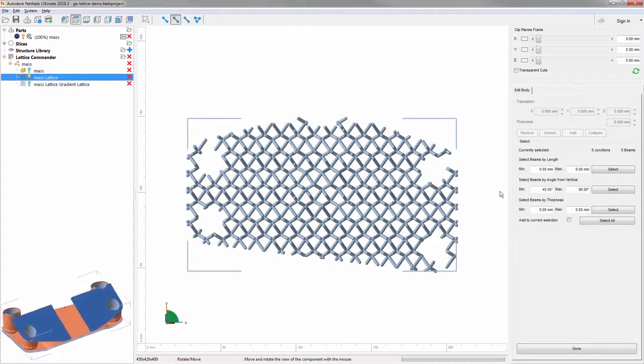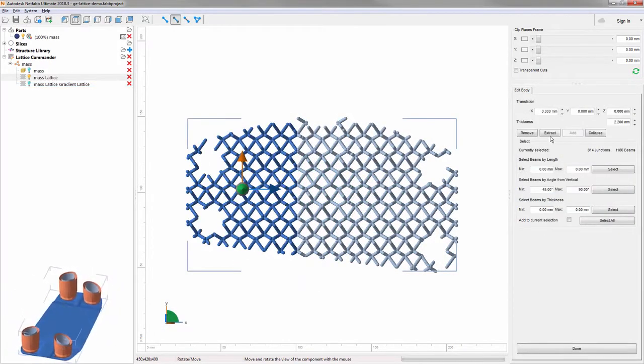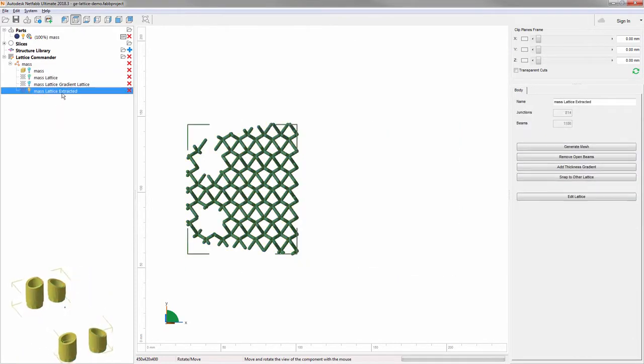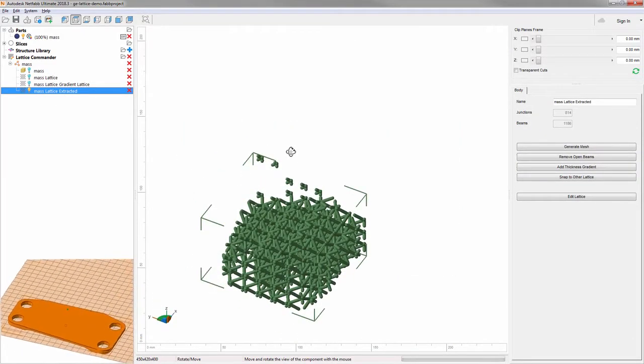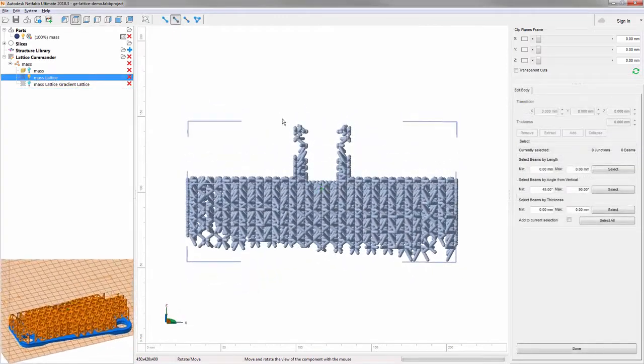To provide even more flexibility, you can split your lattice into sections to work with them individually, or to discard those you don't need.